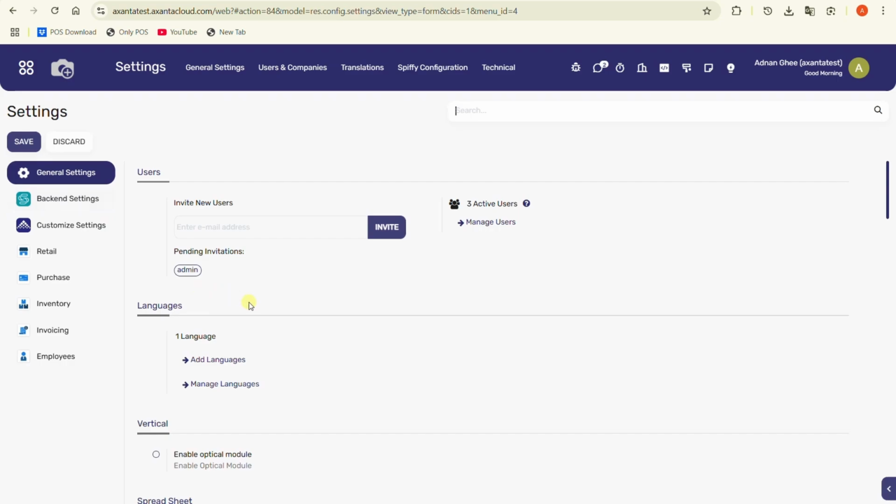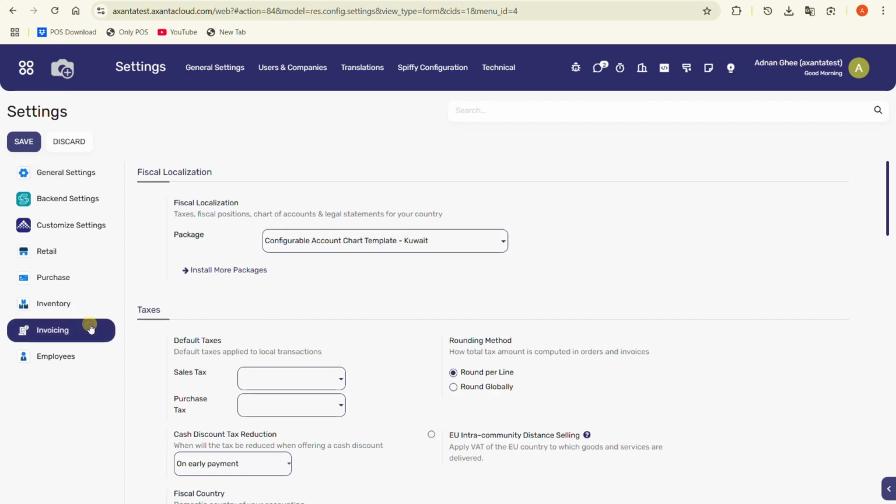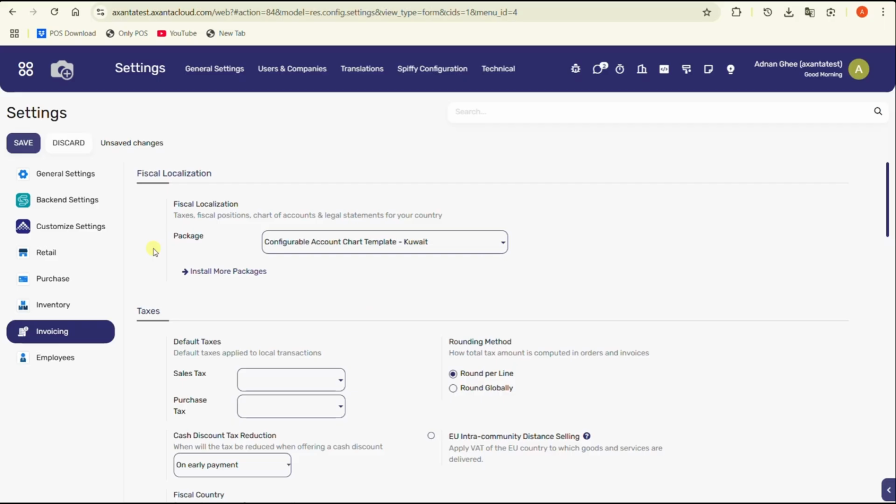Each of the installed modules will now be configured, starting with the invoicing module. Navigate to Invoicing and review the fiscal localization to ensure it aligns with the country's accounting standards. Below this section, configure the tax settings according to local regulations. No tax applies in this case. Once all adjustments are made, click Save to finalize the settings.